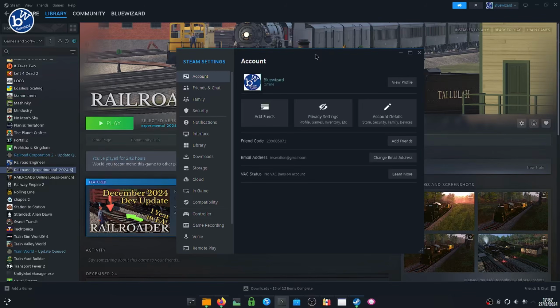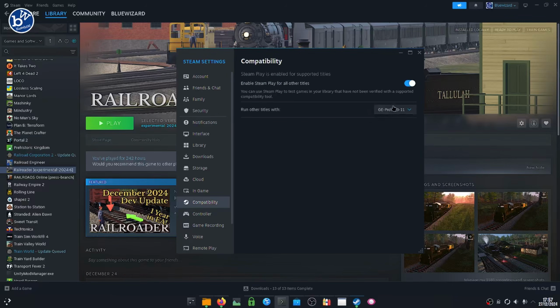If you're a Linux user and you've never played a Steam game before, if you've just installed Steam and just bought Railroader, click on Steam here, click on Settings on the menu, and this little box will pop up. Click on Compatibility and just make sure this is on, to make sure that Windows games can be played on your Linux system.